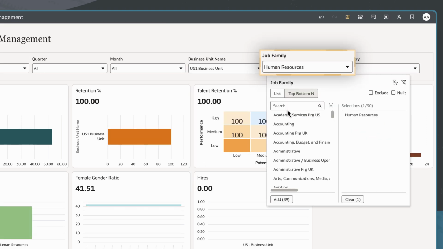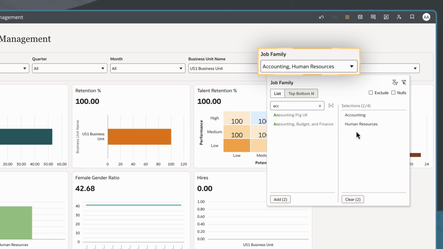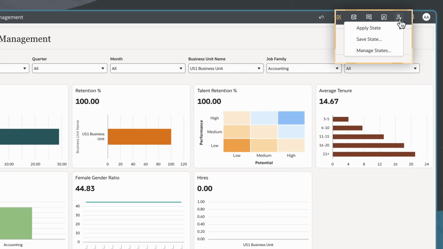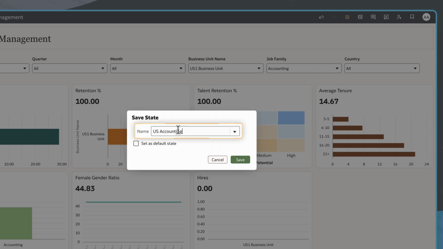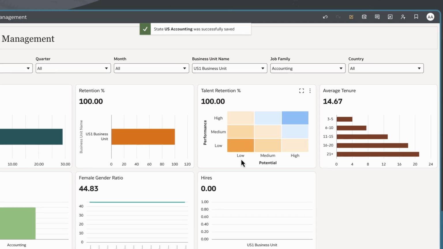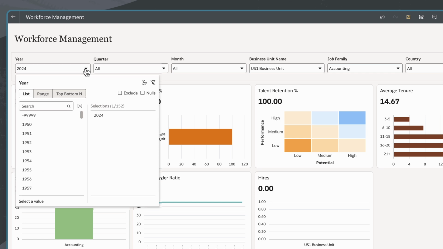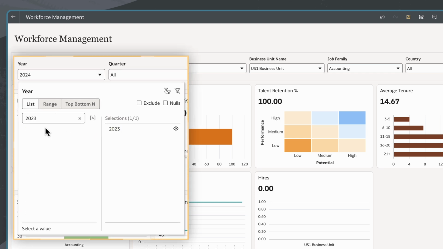I will create a custom workbook state and save it. I'll change the filter selections and then in State menu, I'll select Save State. I'll name this state as US Accounting and then select Save. To demonstrate the saved state, I'll change the filter selections once more.